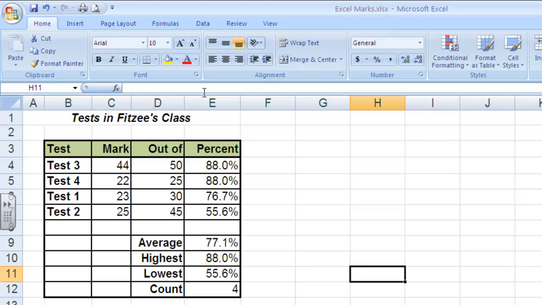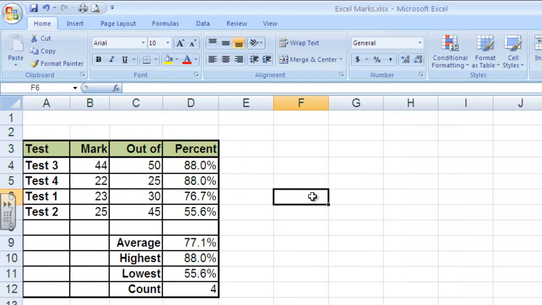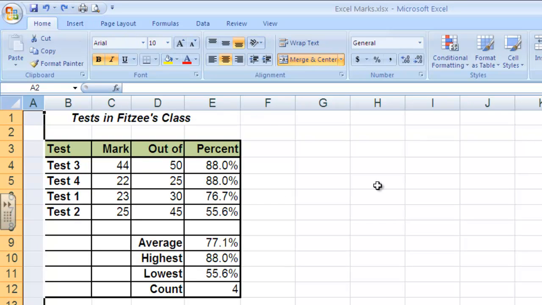Same thing with columns. If I want to delete this column A, click on the A, right click, and hit delete. It'll take the entire column right out. But you notice my heading is gone because it was in A. So let's undo that. Undo, redo are always some pretty neat features.